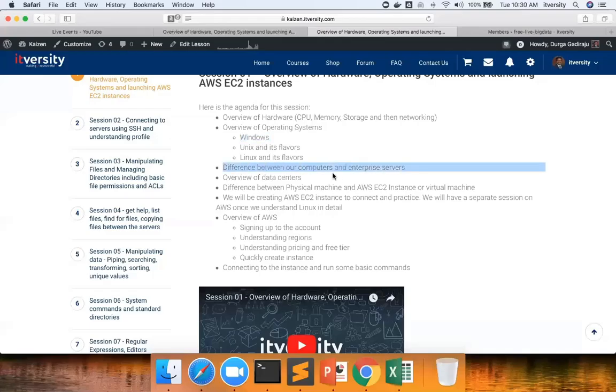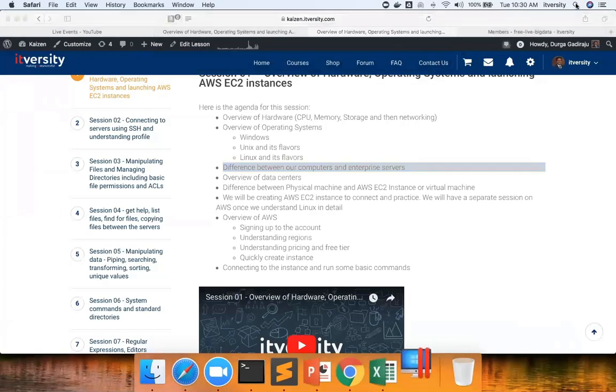Now let us understand the difference between our computers and enterprise servers. For that, you can start with the capacity. You can go to a Windows laptop. Let me open a Windows machine on my PC, and then we will see a few details about the Windows computer. Even the enterprise servers will have some commonalities with our PCs, but there are some differences also, and you need to understand those differences.